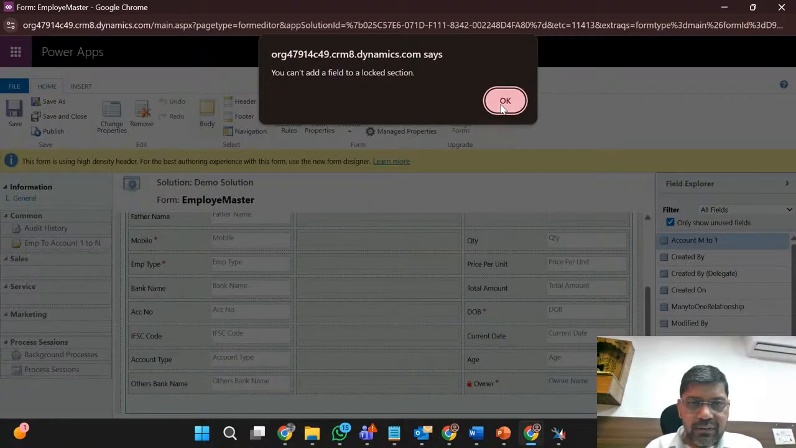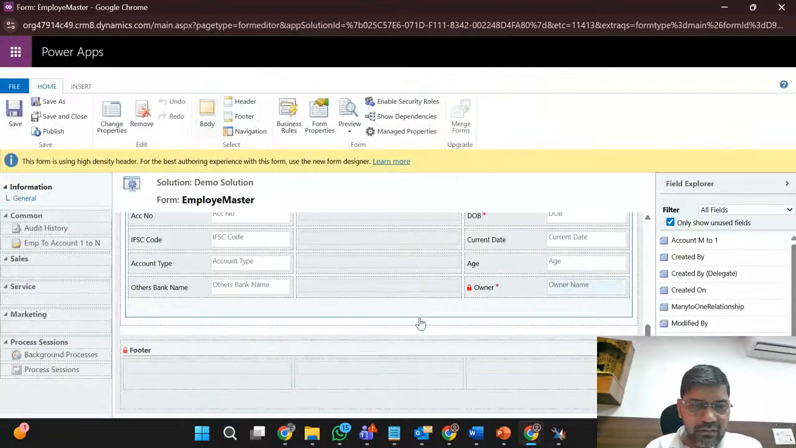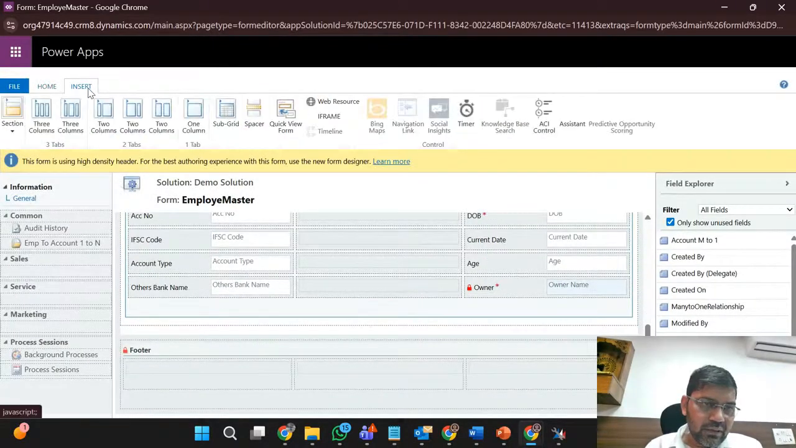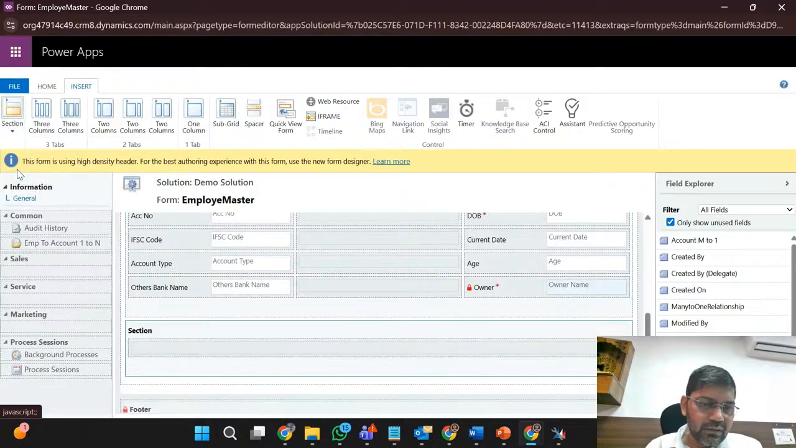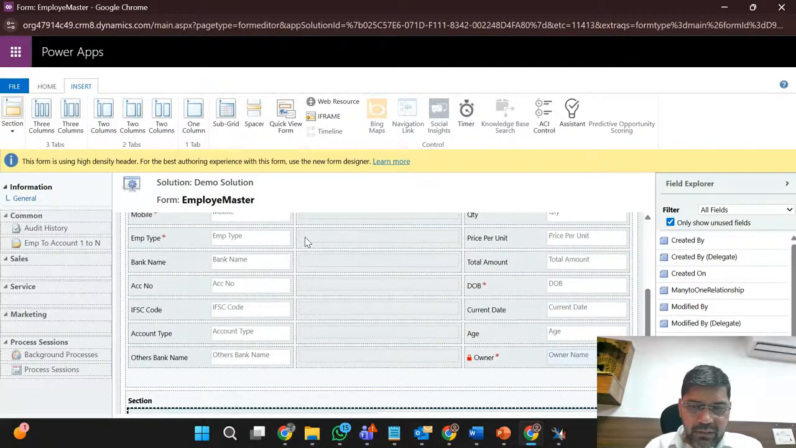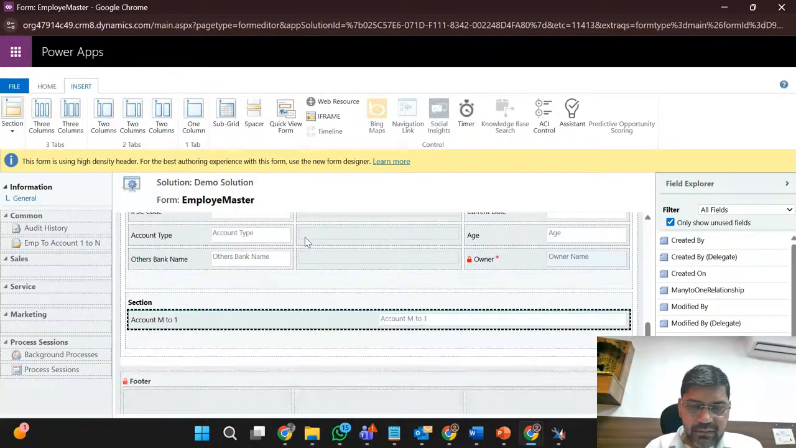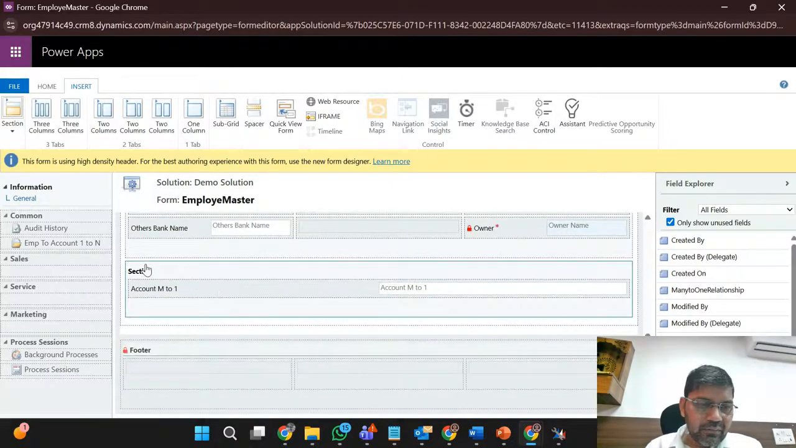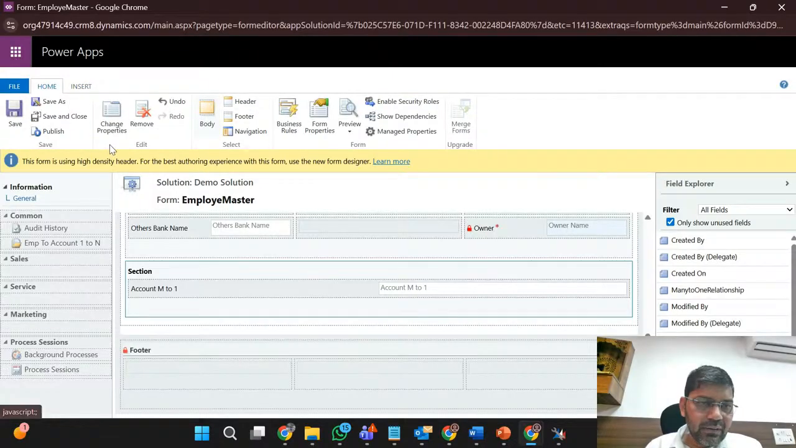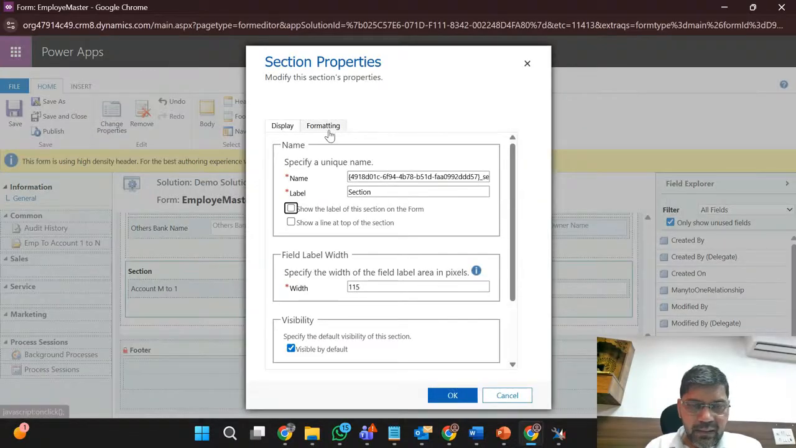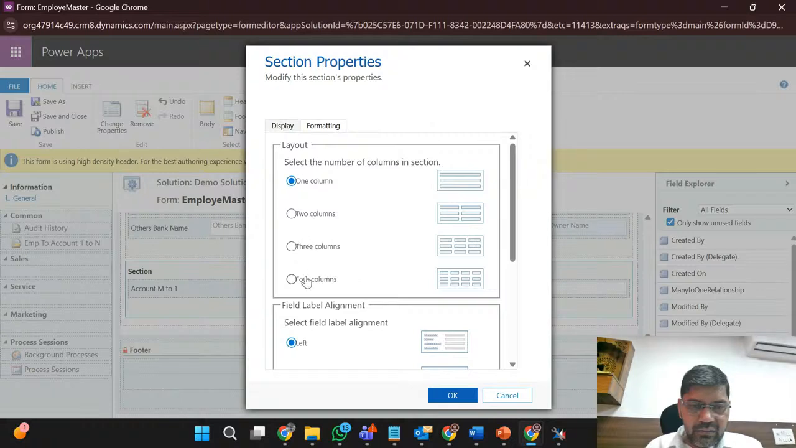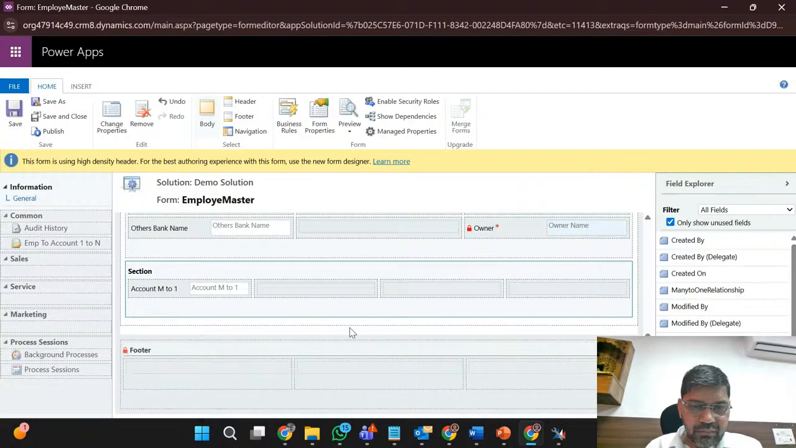you cannot add a field to a locked section. This section is locked. Okay, let's create a new section. We can add that field, but let's see who locked this one. Okay, so we can change this particular field even after. Okay, a 4 column layout we can do. So here we can add 4 different fields. We have created one M2N relationship here, and we have added this particular field at the form level.